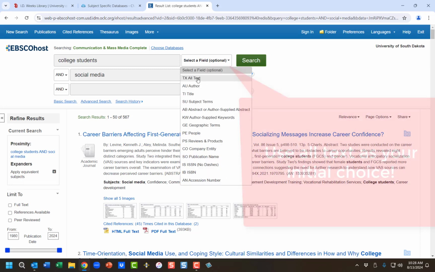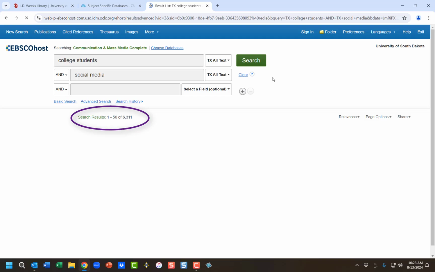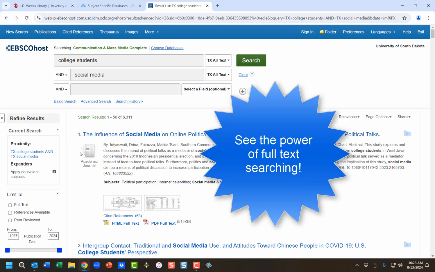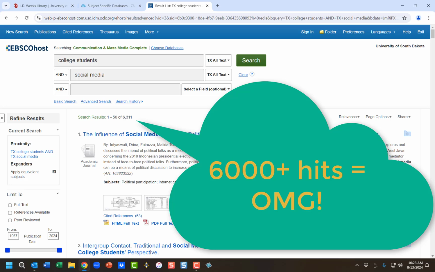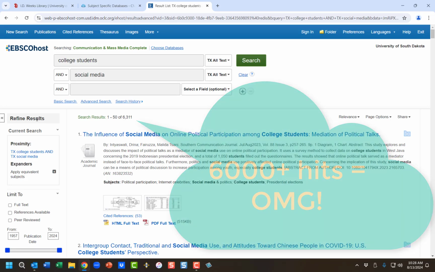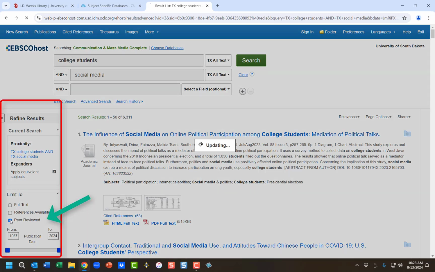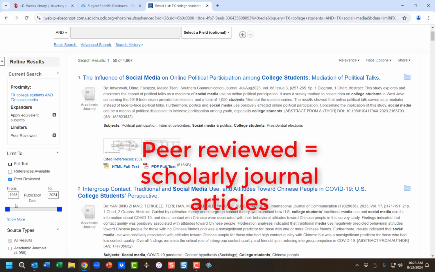Let's change the right-hand fields from Select a Field Optional to TX All Text and then hit search. Now we have over 6,000 hits because the database is searching the full text of every article for the keywords. Now we realize you don't want to go through 6,000 hits, so let's use some of our choices on the left-hand side to limit our search. Let's start by selecting peer-reviewed, which will return results only from scholarly journals rather than from magazines or trade publications.